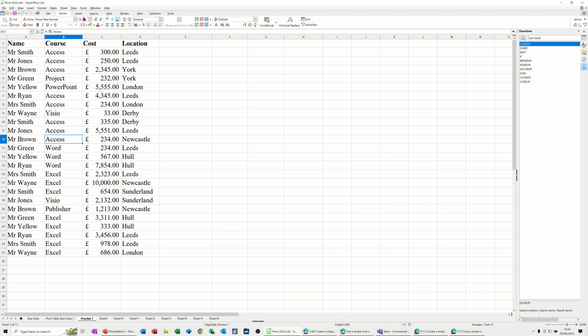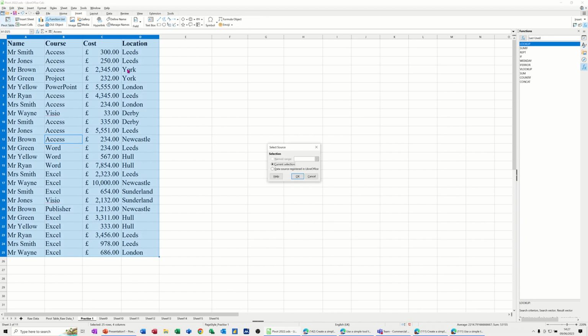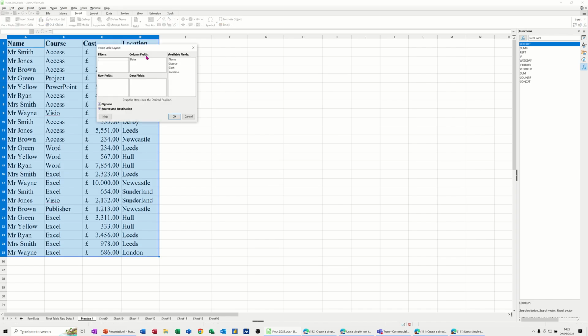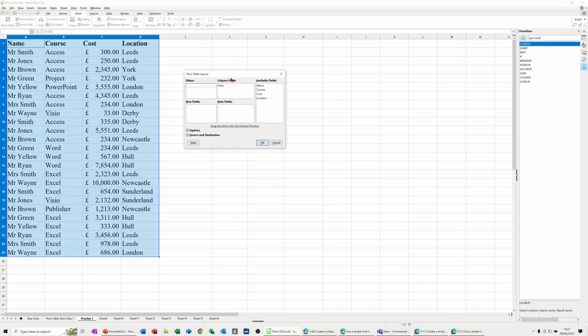So to get a pivot table I'm going to insert pivot table, select the data, and it's giving me options there. Current selection is what I want, so I'll just click OK. It's going to drop this on a separate sheet once I've done it, but I'll just move this over a little while. Now I want to do it by course, so that's going to give me a row of courses.